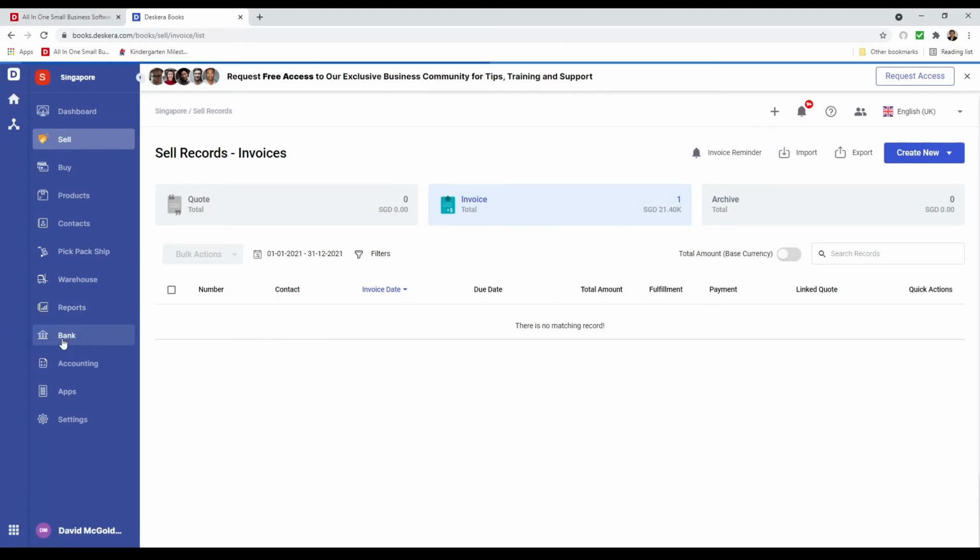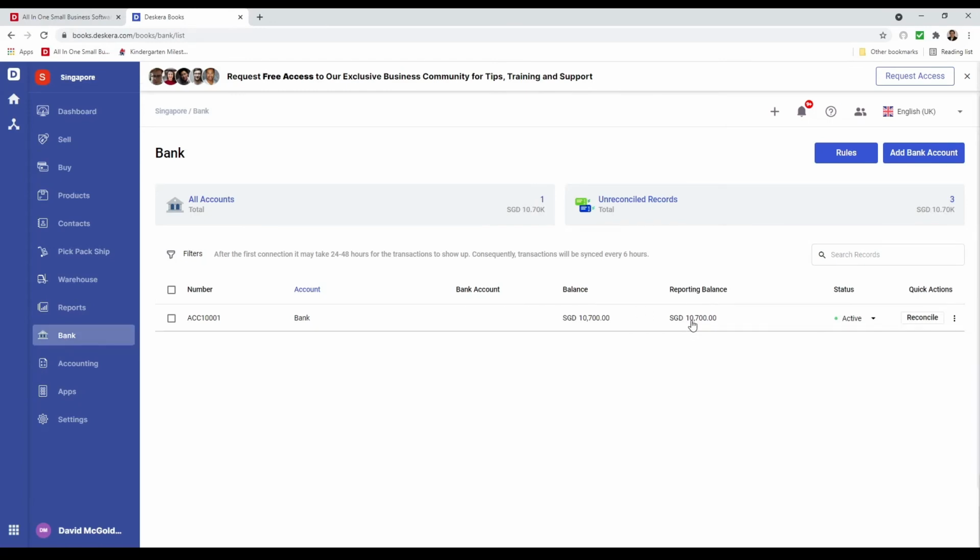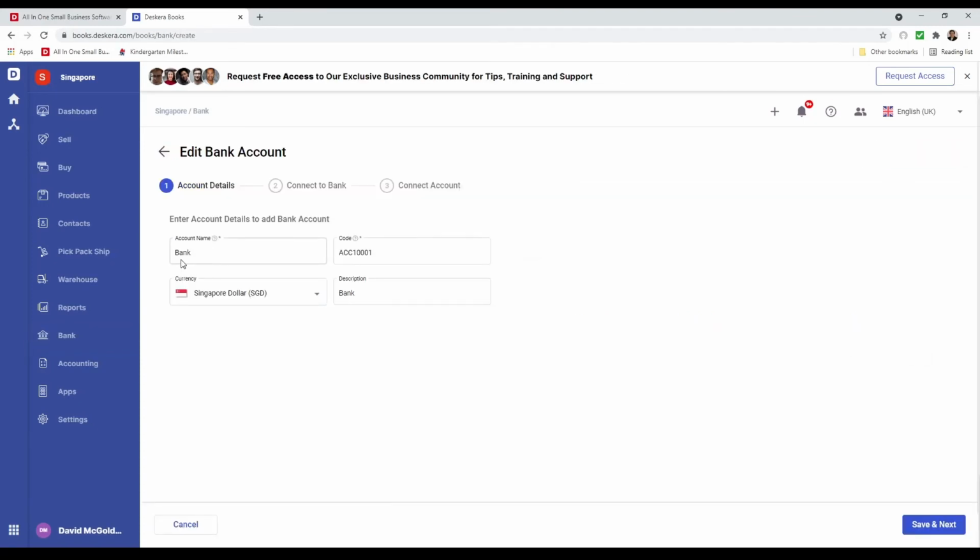Next, I can go to bank. Inside here, I can see my bank. I can go here, edit it, connect to Stripe, import statement. So let's edit it. Maybe I want to call this OCBC Bank. And then I can save and next.